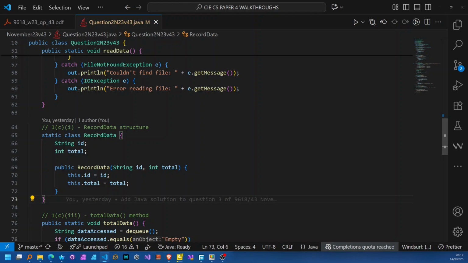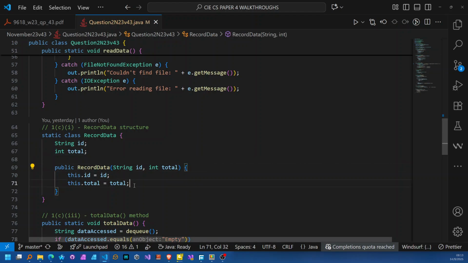So we have that static class right there, and we have the string, which is going to be the ID, and the int, which is going to be the total. And of course, it's also going to have its constructor, which we are going to call whenever we instantiate an object of this particular class. So you go ahead and copy this code and paste it inside of the evidence document.